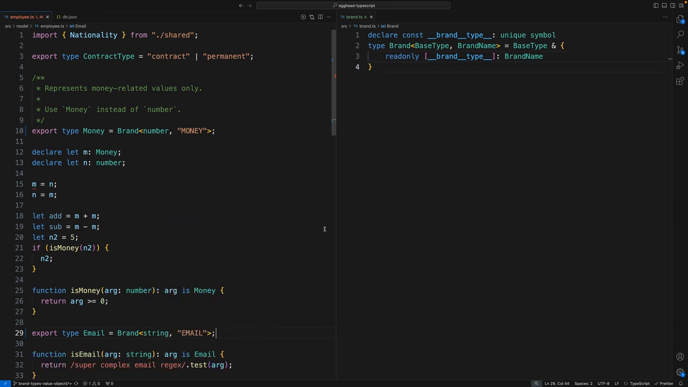An important aspect of the declaration of the brand type utility is that the name of the brand becomes part of the type. In other words, when we take a look at the email brand, we can see that this is not just a string, but this is a very specific string. This is the name of the brand. This will help us to create multiple brands of the same base to be incompatible between each other.